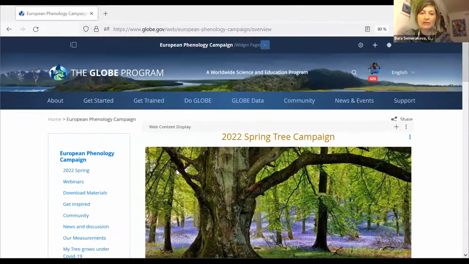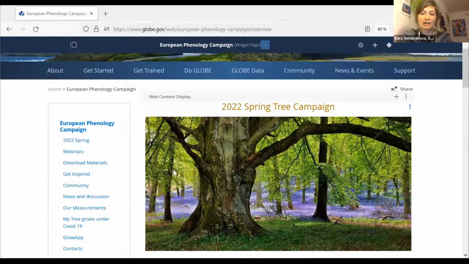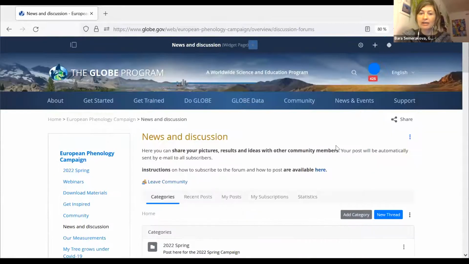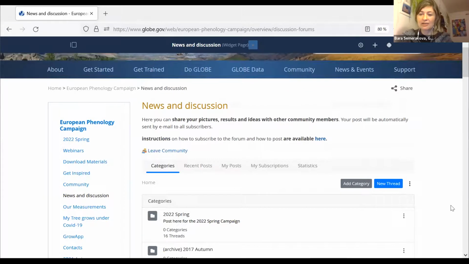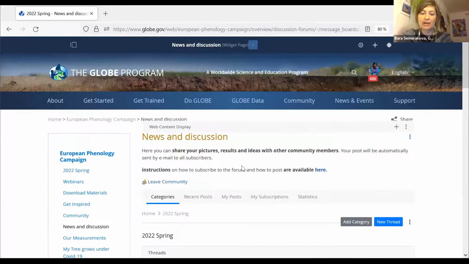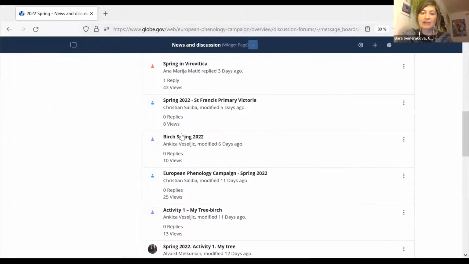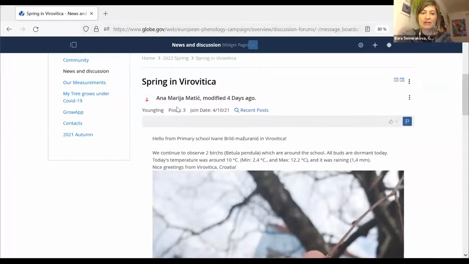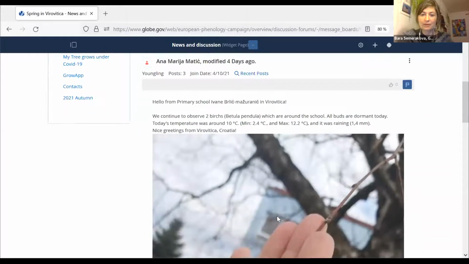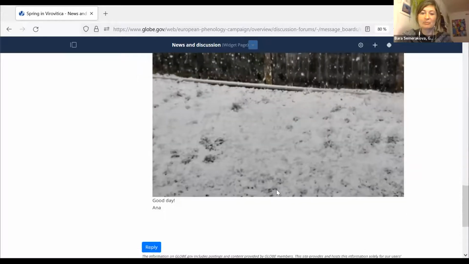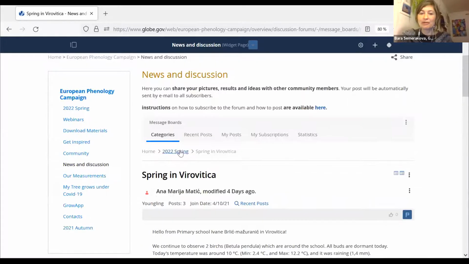Right. This is the homepage of the campaign. And here is the tab, news and discussions. When I click on that, it will take me to the forum. The page does not look great, it's just a forum. There are the categories, the archived ones, and so on. If I click on Spring, here I see the posts, and I can go to any of them. This one is called Spring in Virovitica, from Croatia. Here I can see what they do, how the tree is going. There is another post, and it's really beautiful if you follow it.